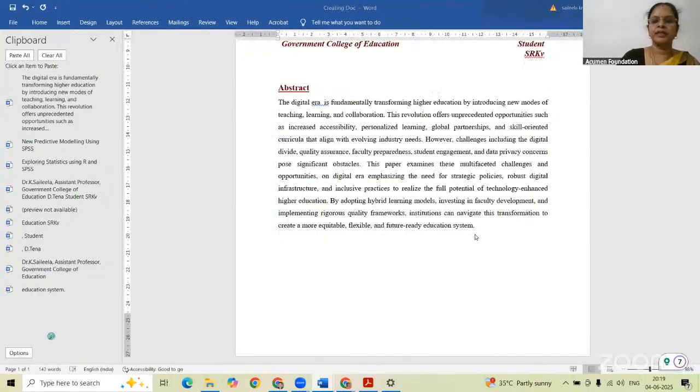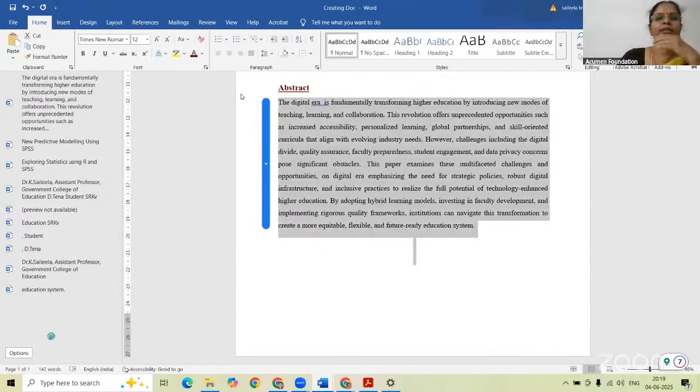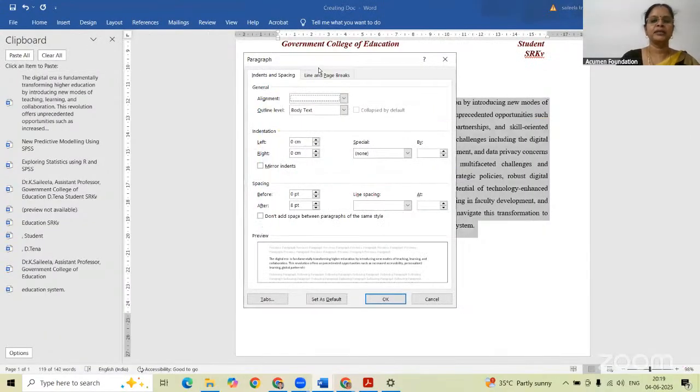Now paragraph spacing. Let me select the document. Go below line spacing, there is paragraph spacing. Click on it, paragraph settings. You can see here spacing. Spacing before and after is available. Before it is 0 point and after it is 8 point. It is automatically selected.